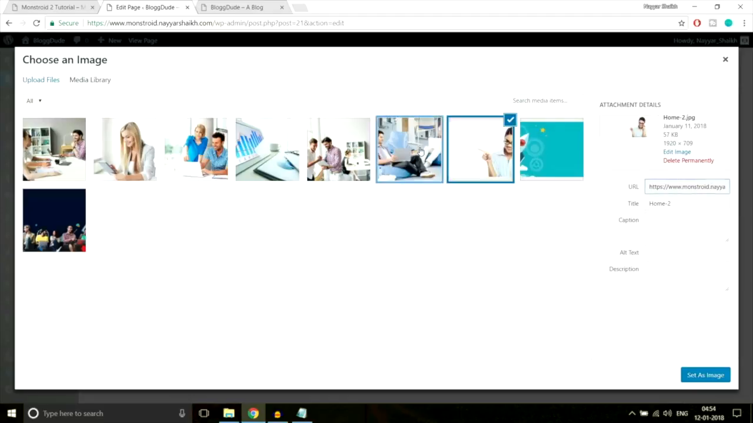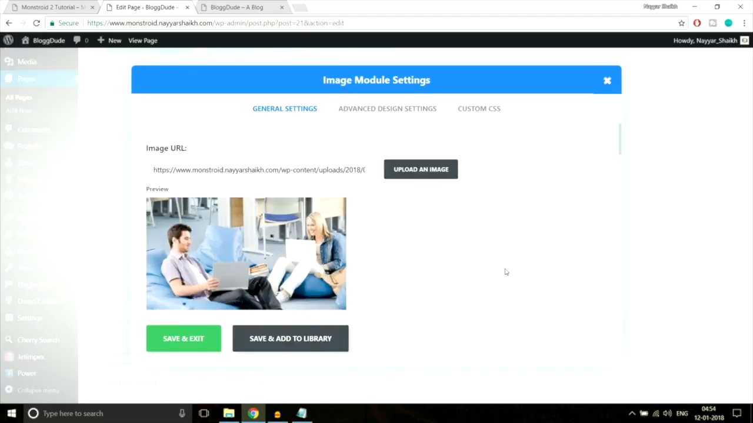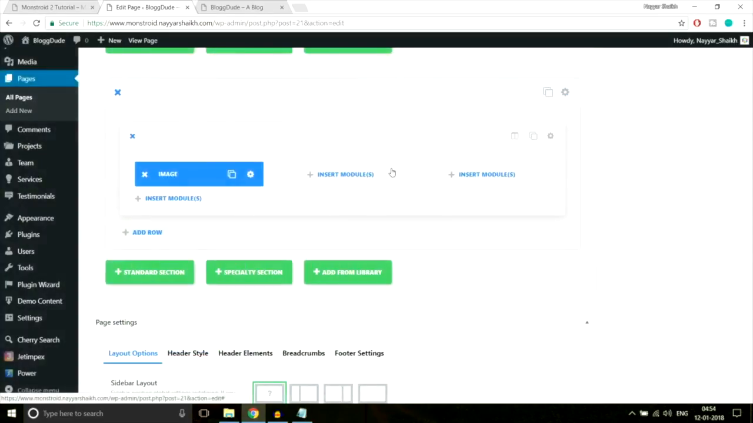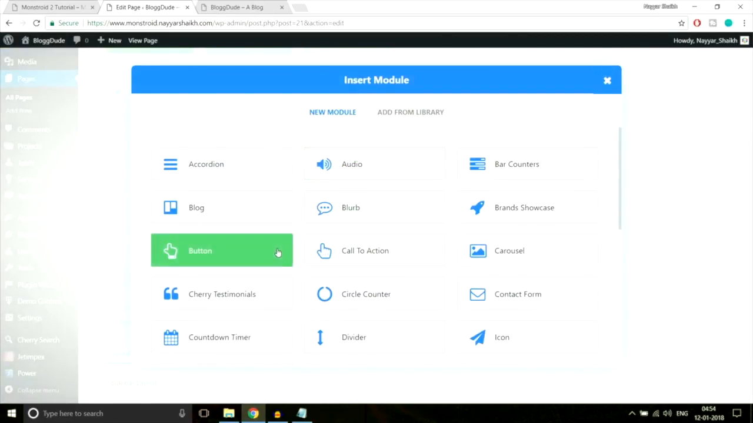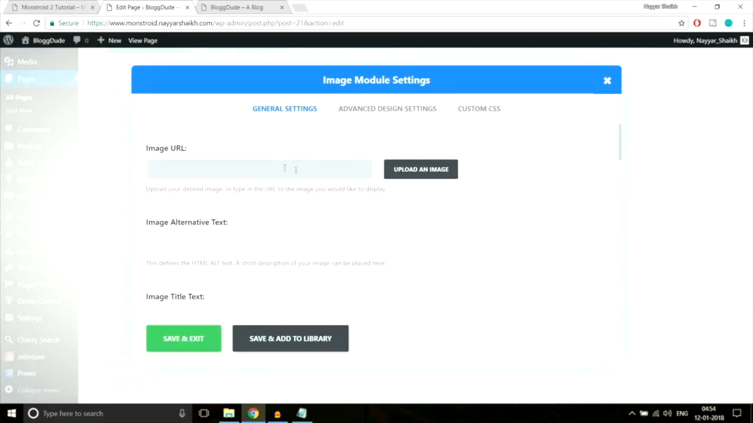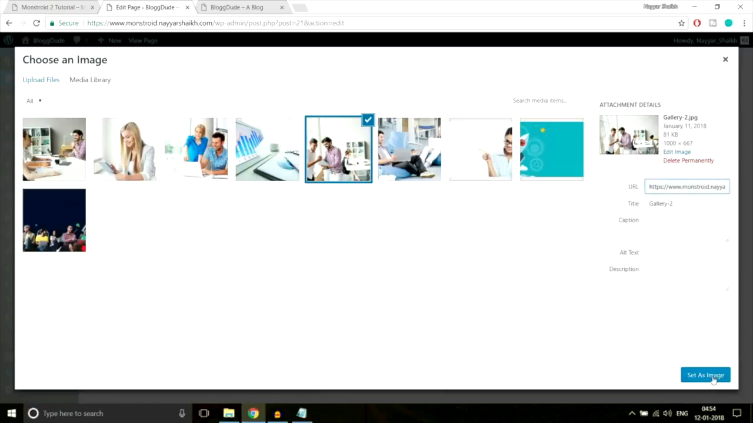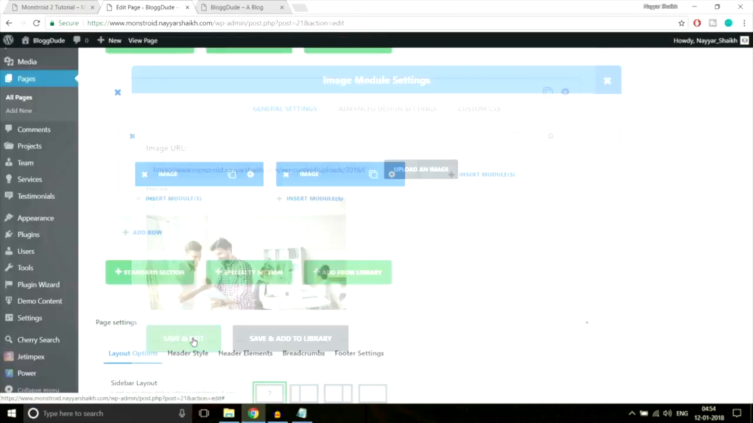So we can select anything. For example, this is the first gallery image. Select this, click on set as image. Fine, and click on save and exit. Again, select the second module, select image, upload an image. Now select the second one, set as image, save and exit.